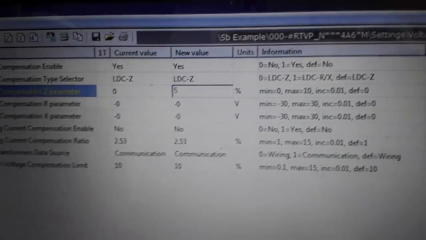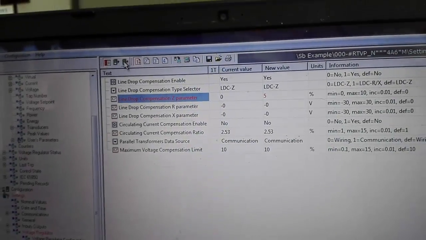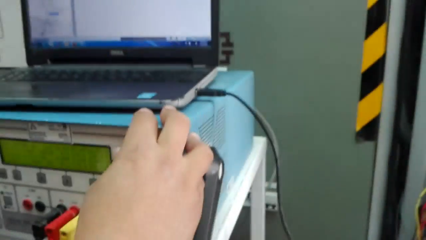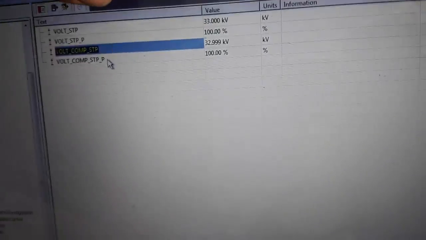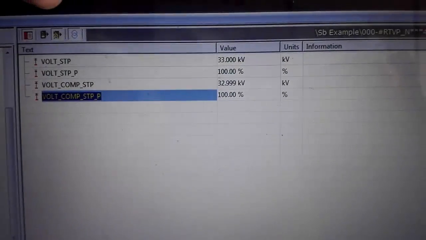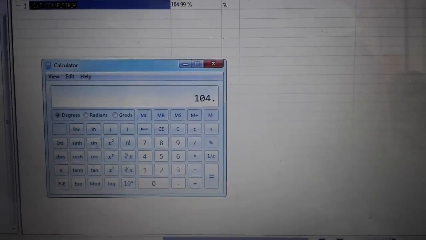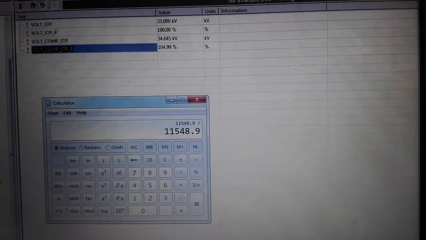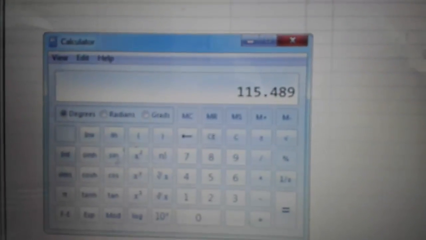Now we'll check it for make 5 according to the table. Send. Okay. So 104.99 multiplied by 110 divided by 100. It makes 115.489. Show it here please.